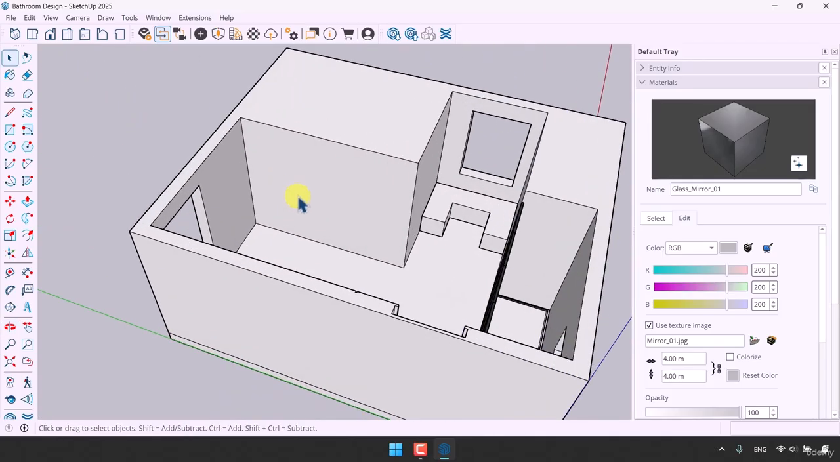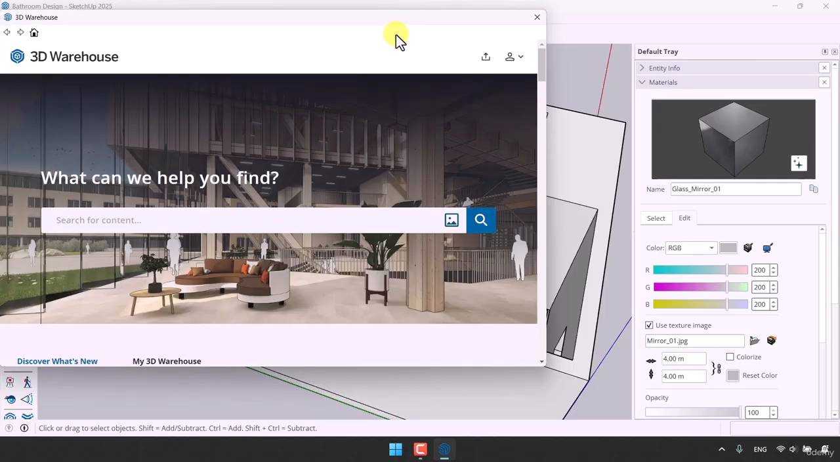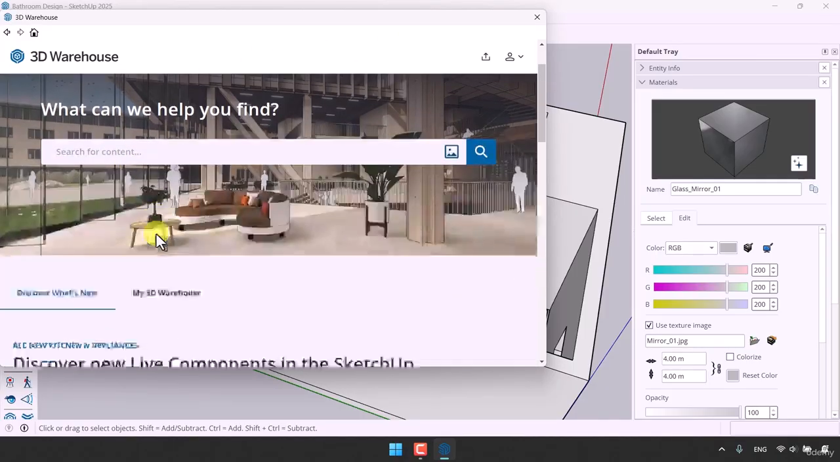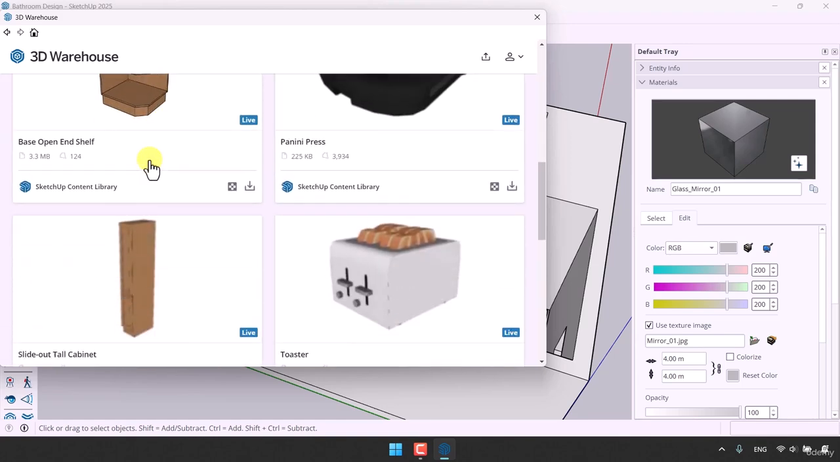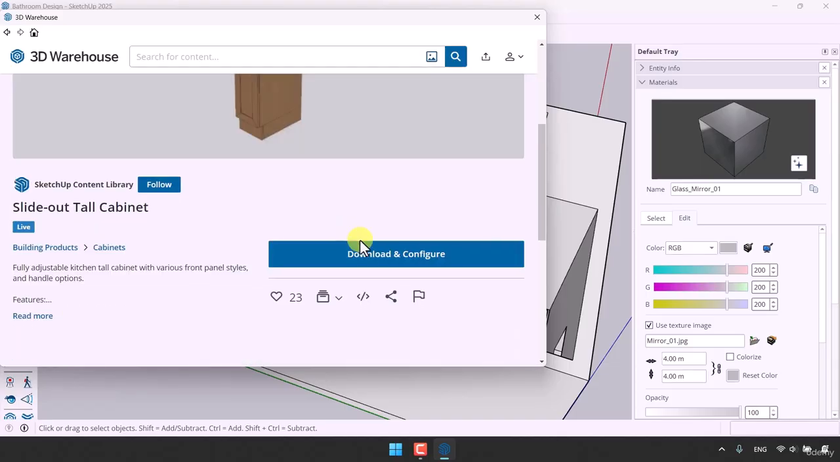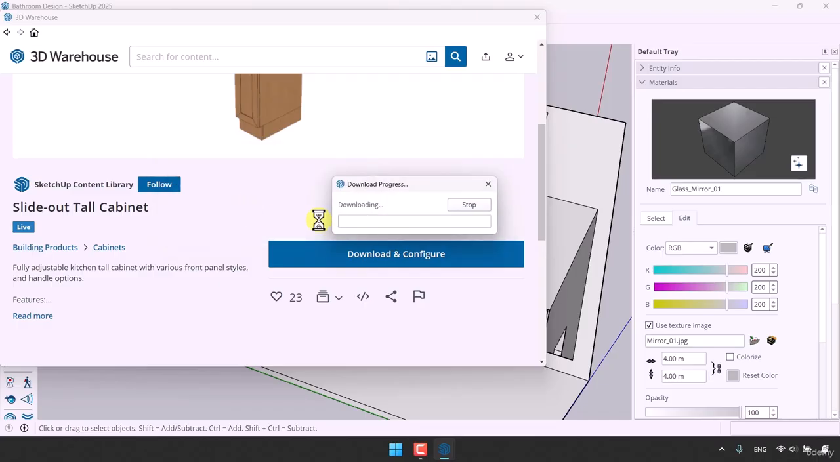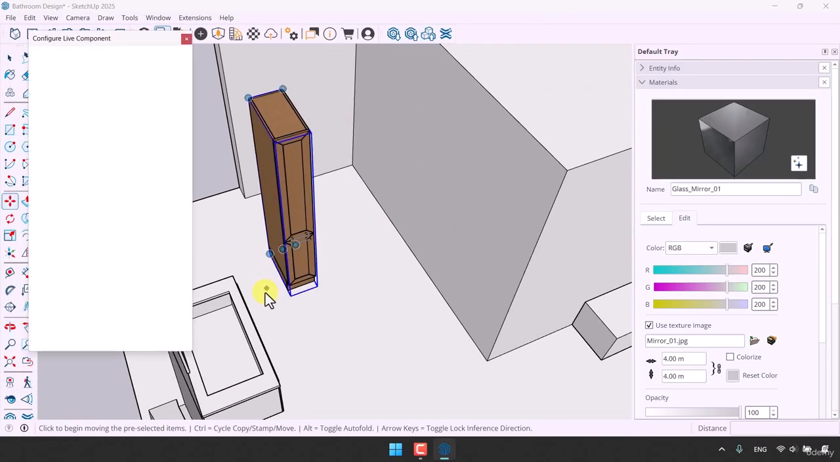So in this case, I want to open the 3D Warehouse in here. And I'm going to start my investigating about the things that I want. So in here, I can see, for example, we have a towel cabinet like that. I can click on it. I can download and configure it in my 3D model. And now I'm going to place it like that. And now I'm going to adjust it.